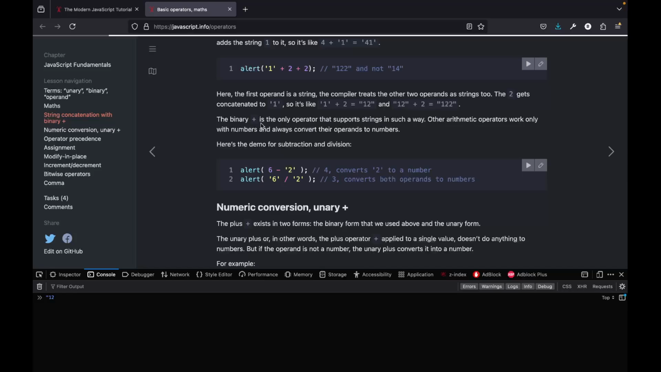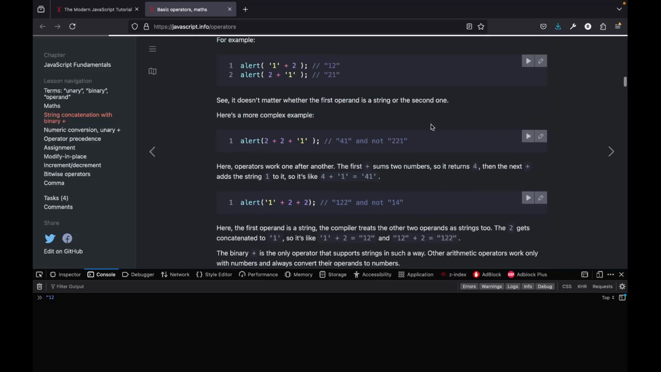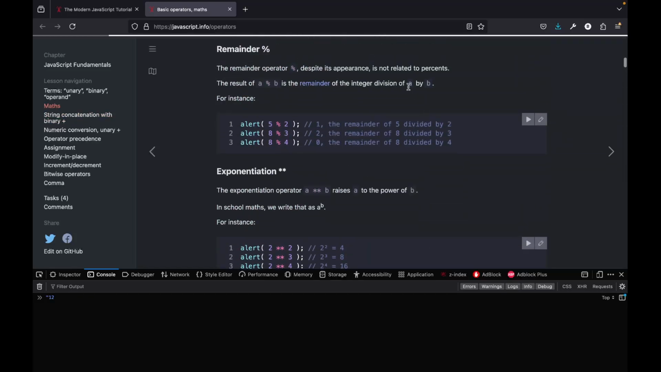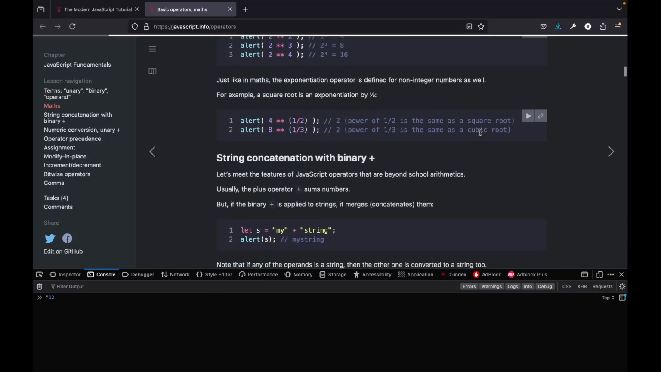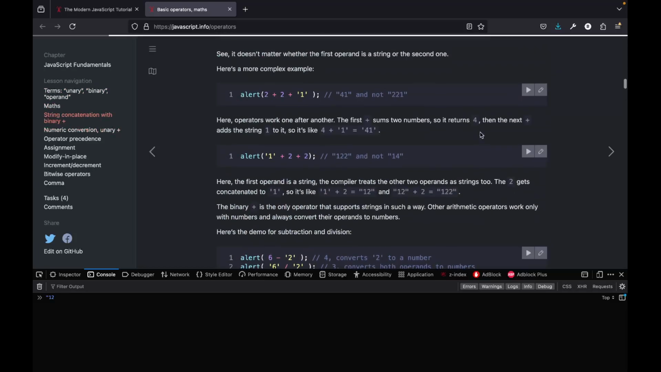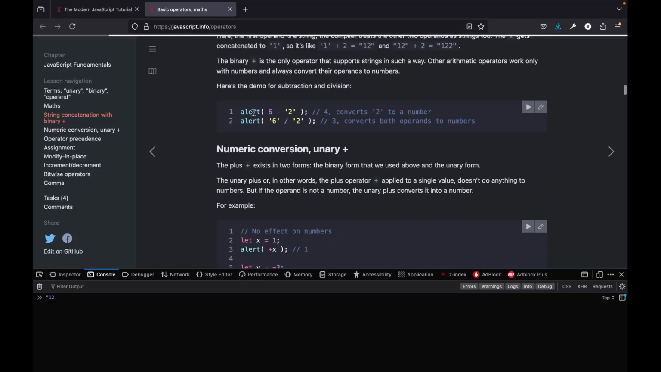The binary plus is the only operator that supports strings in such a way. Other arithmetic operators work only with numbers and always convert their operands to numbers. And so remember, the operands are just the numbers. So 5 and 2 or whatever the numbers are. So like here, since it's a subtraction, it's going to convert 2 to a number, and it's actually going to do the math. Same with the divider here. It's going to automatically try and convert everything to a number. It successfully does for these two, and we get 3.